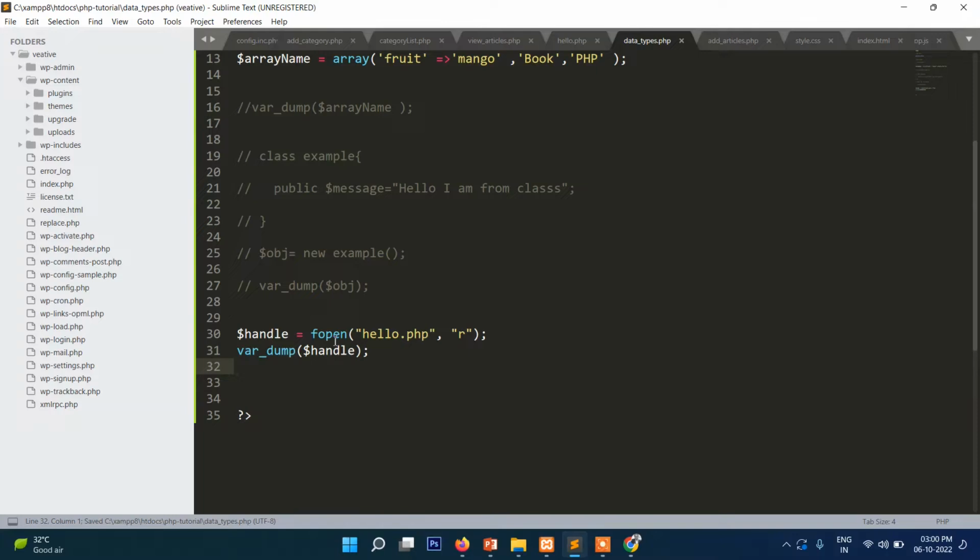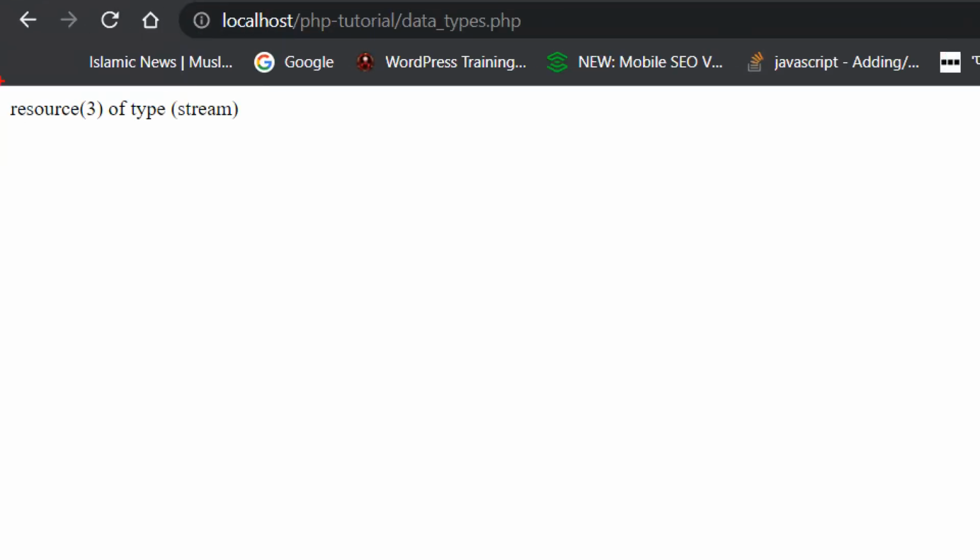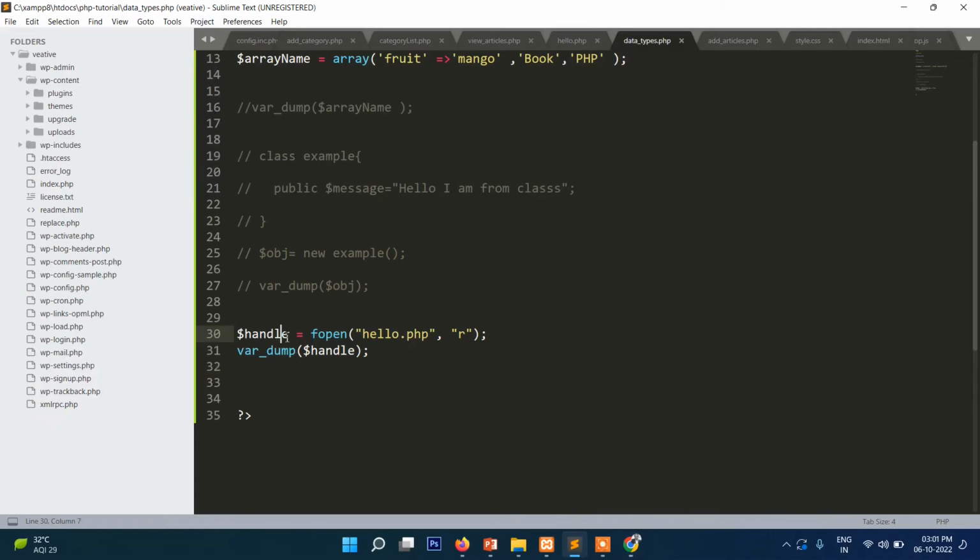Suppose fopen is used for opening a file. In file handling we will see this in detail, but for the time being, just to show you the data type, resource data type means what kind of resource we are using to open this file. So fopen means file open, and this r means the file will be opened in read mode. Now we will see here handle, and then check the data type. If you refresh it, you can see the data type is resource, of type stream. So you can see guys the data type it is showing for each resource.